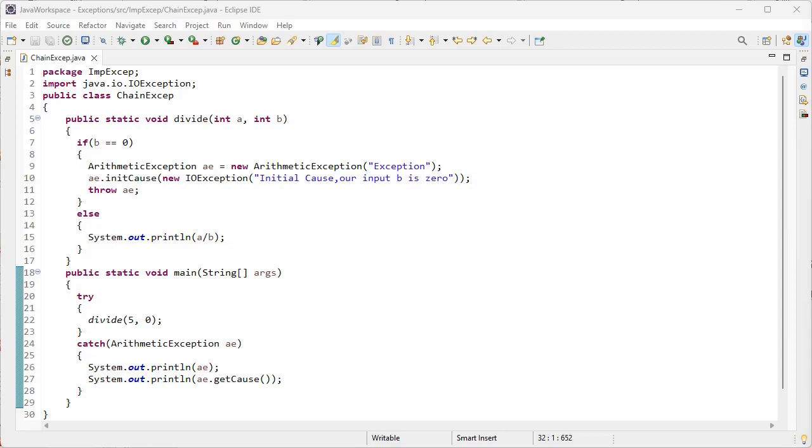So, this is the usage of chained exception. Here we have to use two inbuilt methods, the getCause method and the initCause method. What is the role of getCause? This method returns the actual cause associated with the current exception. And what is the role of initCause? This method sets an underlying cause, that is the exception, with the invoking exception. I hope you all understood about the chained exception.